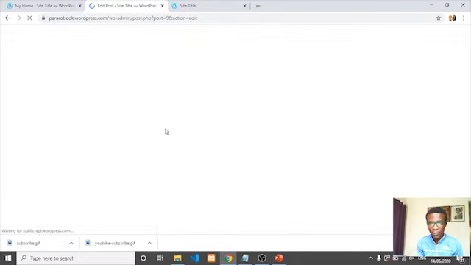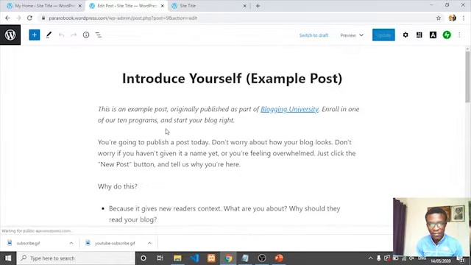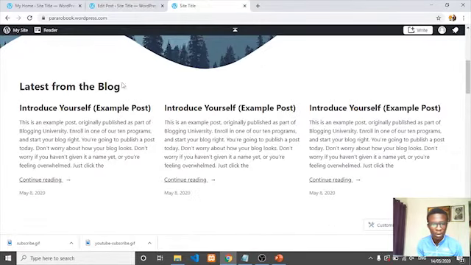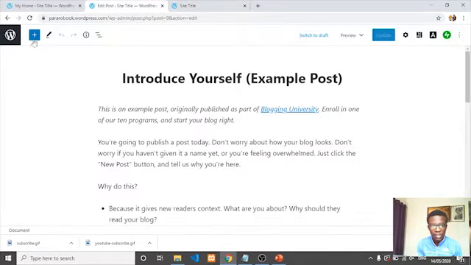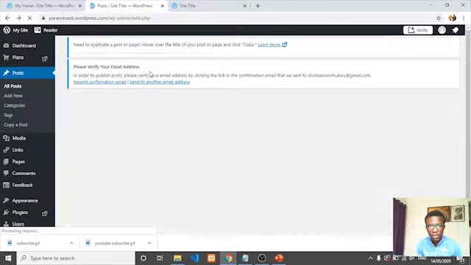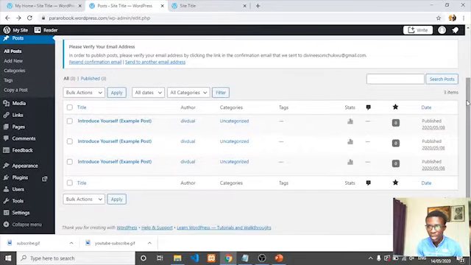If we click on posts, WordPress is actually very easy to handle. You can see the introduce yourself example post, and this is an example post. Remember that there are 3 posts here, is it not? How many posts can we see? Let's go back to the posts page. How many posts can we see here? 1, 2, 3, the same 3 posts.